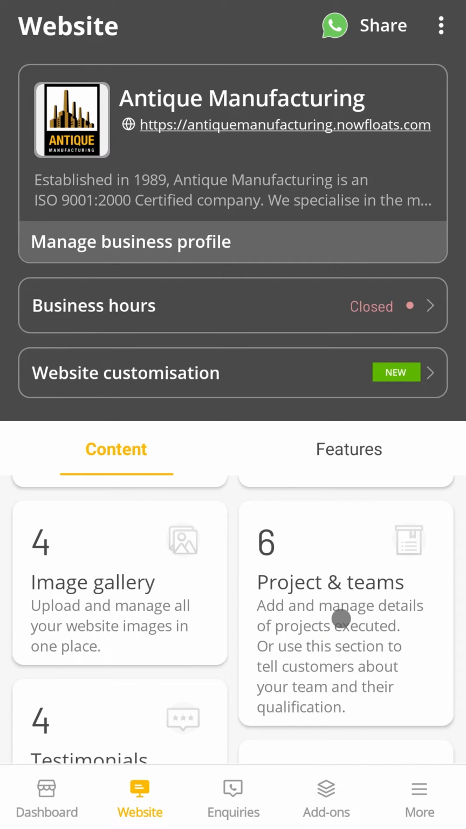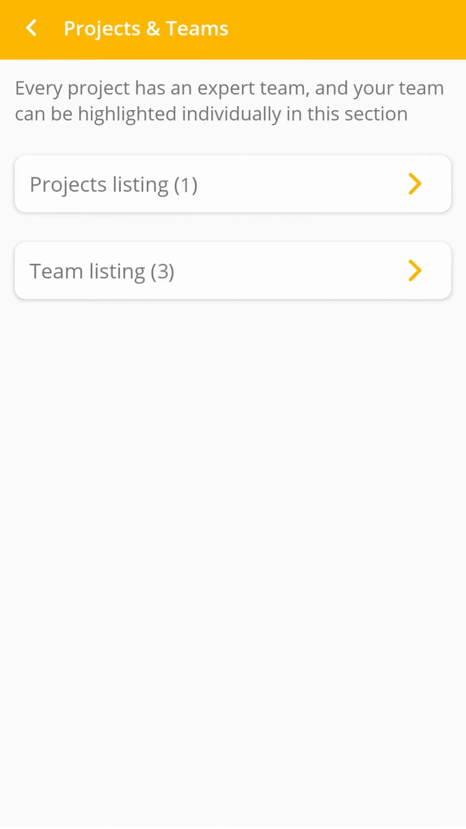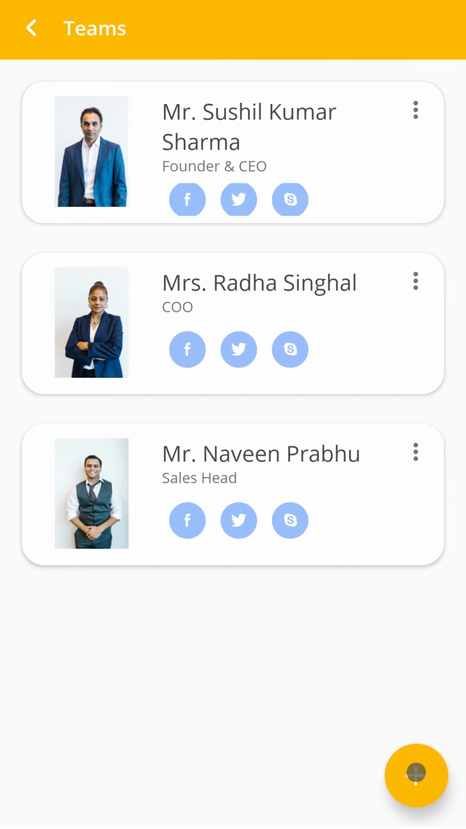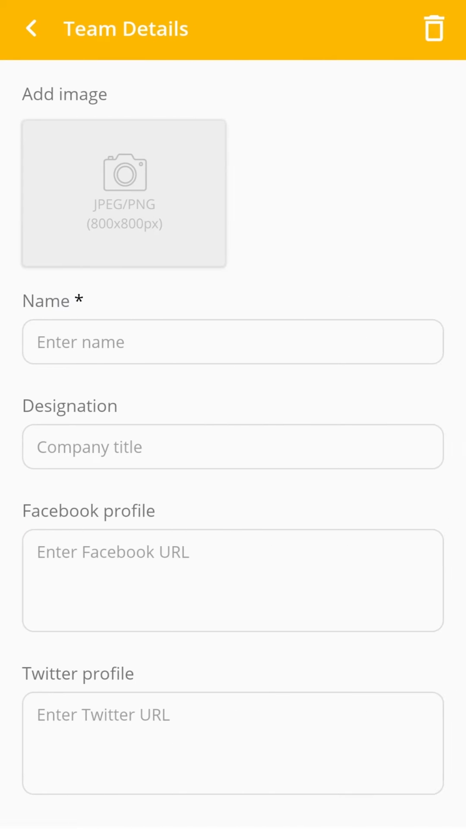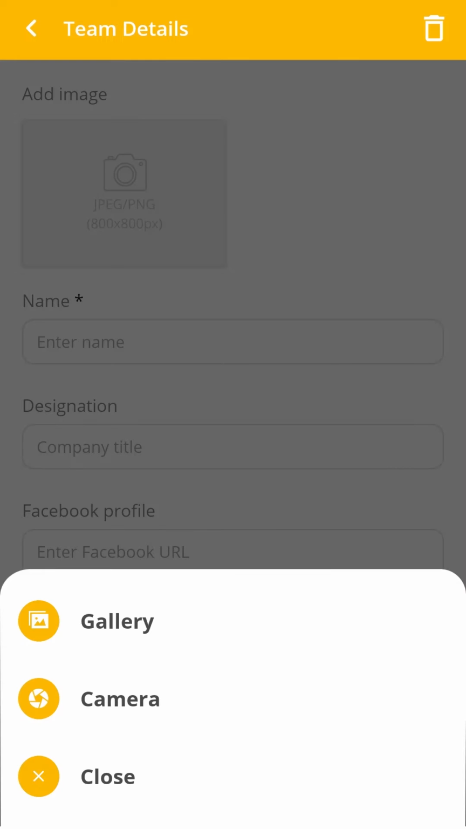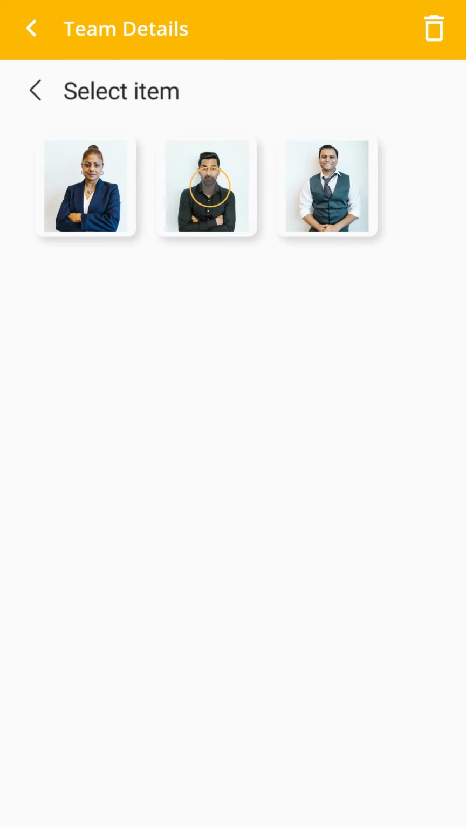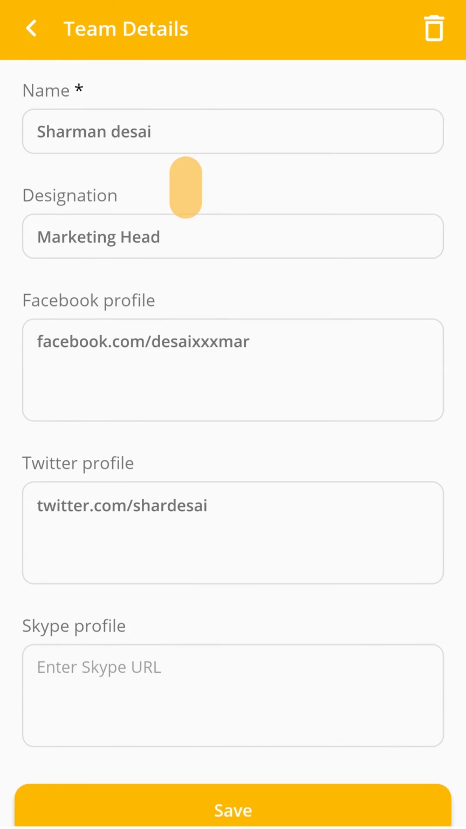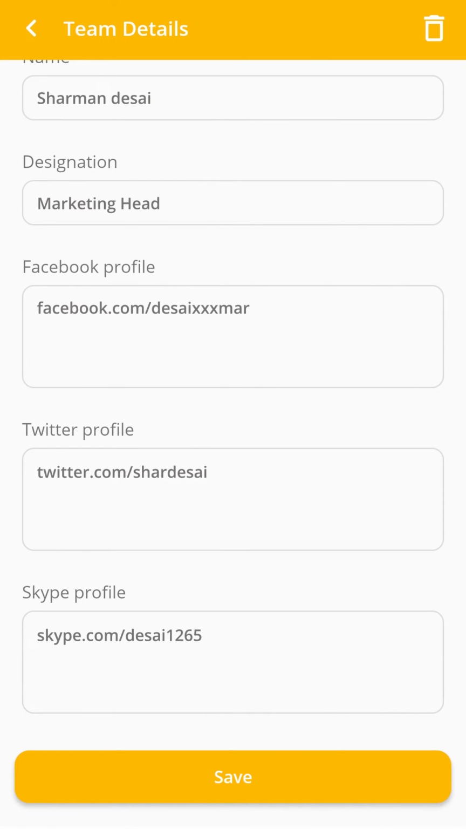Tap to continue. On the next screen, select the team listing option. Tap on the Add icon on the bottom right corner of the screen. In this section, you can easily add the member details like photos, name, designation, Facebook profile, Twitter profile, and Skype profile. Tap on Save to continue.